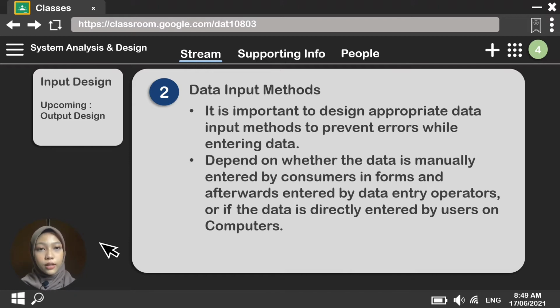Errors in online data are due to poor screen design. The system should inform the user immediately when wrong data is input. Errors in offline data entry are due to bad form design and human errors by the user and data entry operator.